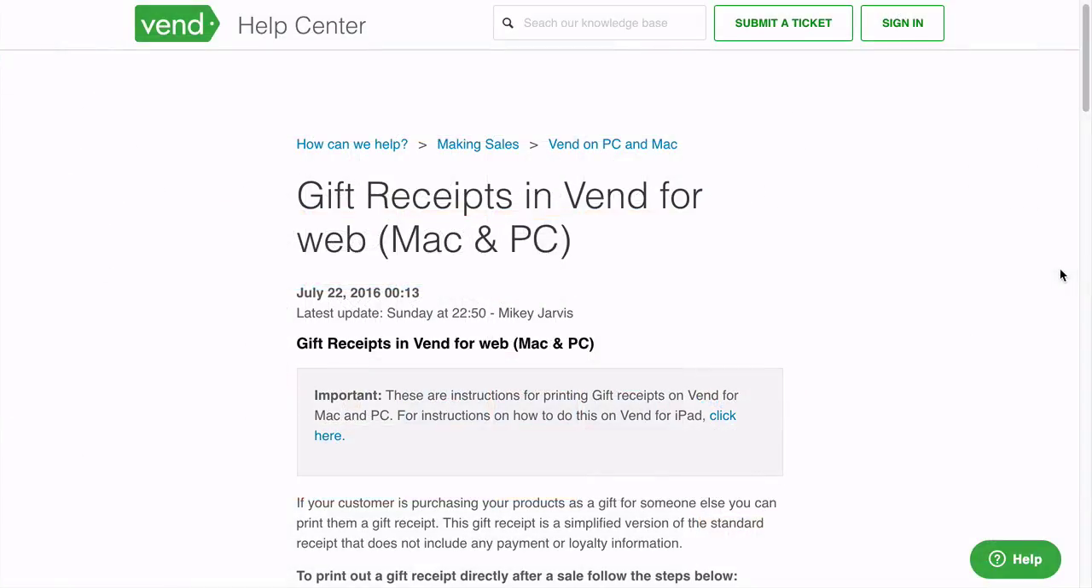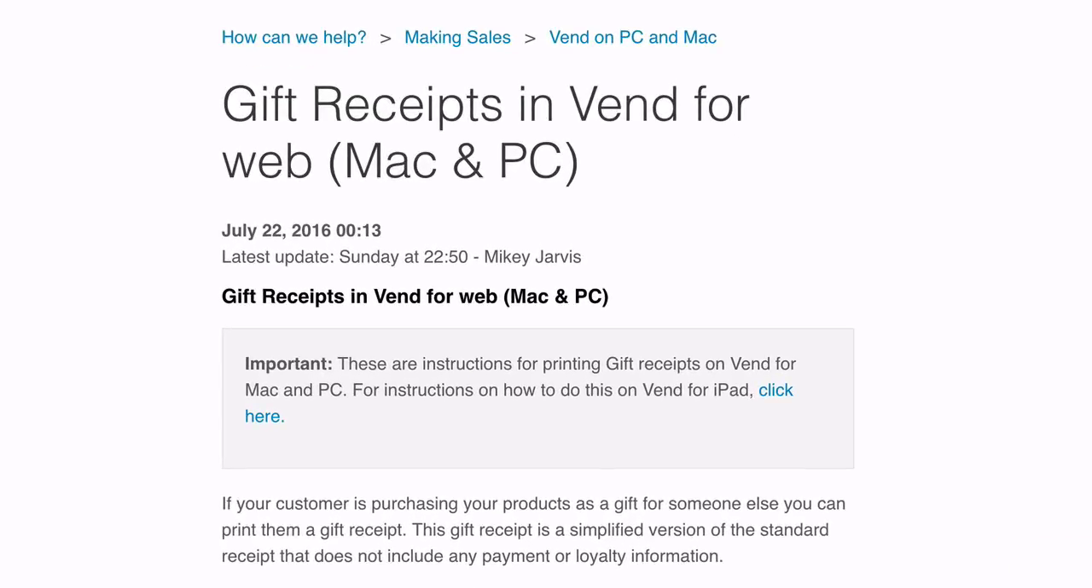To learn more about gift receipts or returns and exchanges, please visit this article in our Help Center.